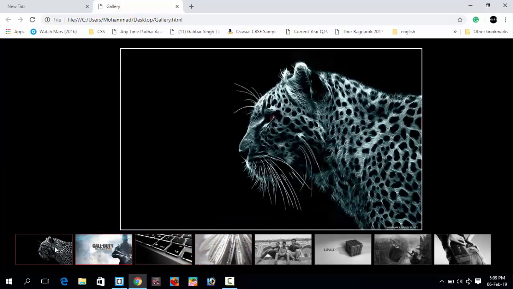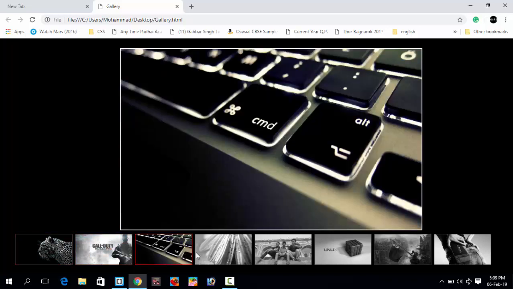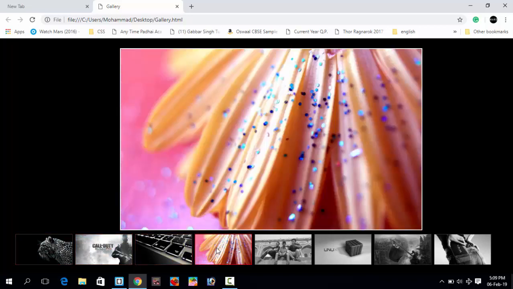So this is all for today, that you can easily make this picture gallery without using JavaScript or jQuery. You can very easily make this with CSS and HTML.